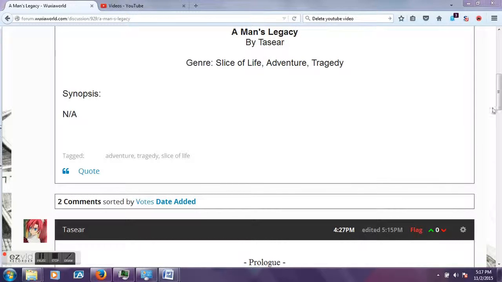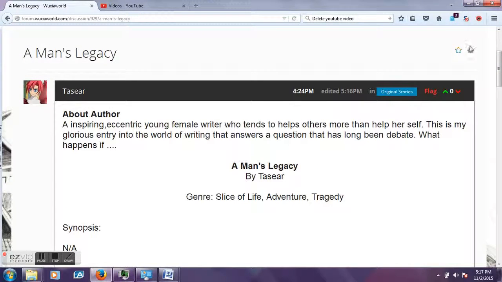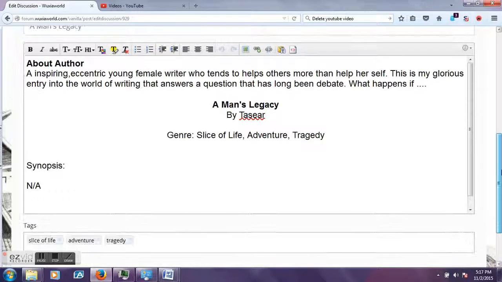I will be using my own personal original novel as a sample example in this tutorial. First, click Edit on the original post. Then you will be presented with a screen as such.